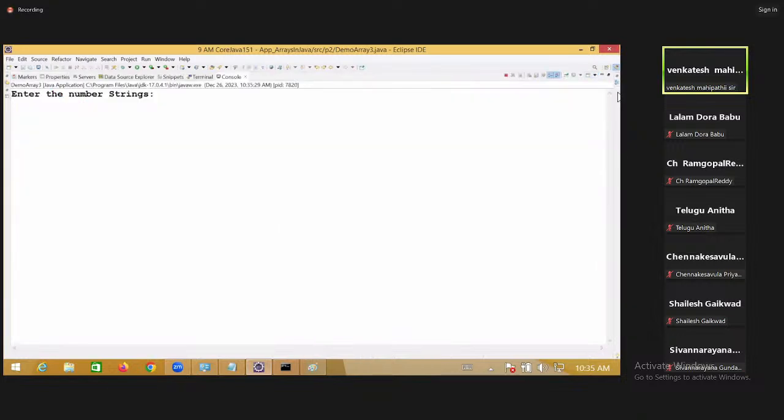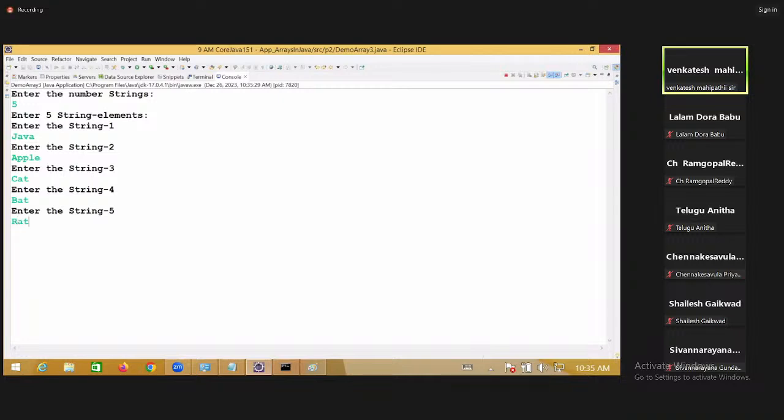Enter the number of strings, some 5 strings. So some Java, Apple, cat, next, bat, next, rat. So from this, I asked you to display the strings which start with consonants. All of you got this point, right? Okay. Now, before that, let me sort it. Keep them in sorting order. Sorting means what now? Alphabetical order. Okay, right.